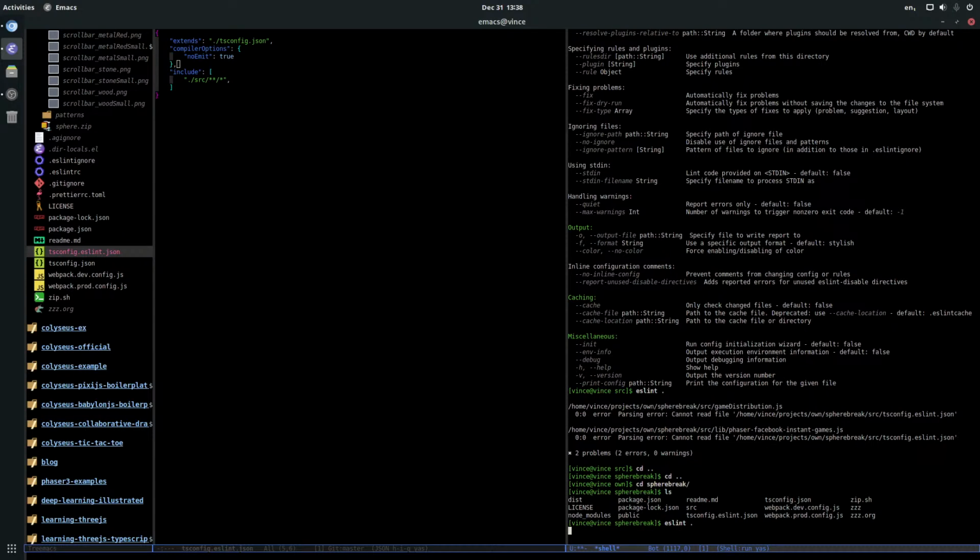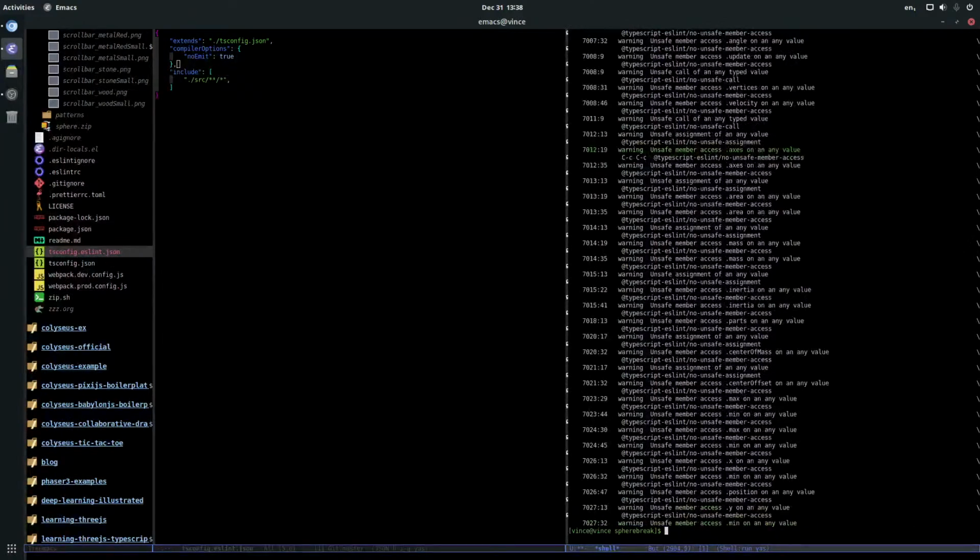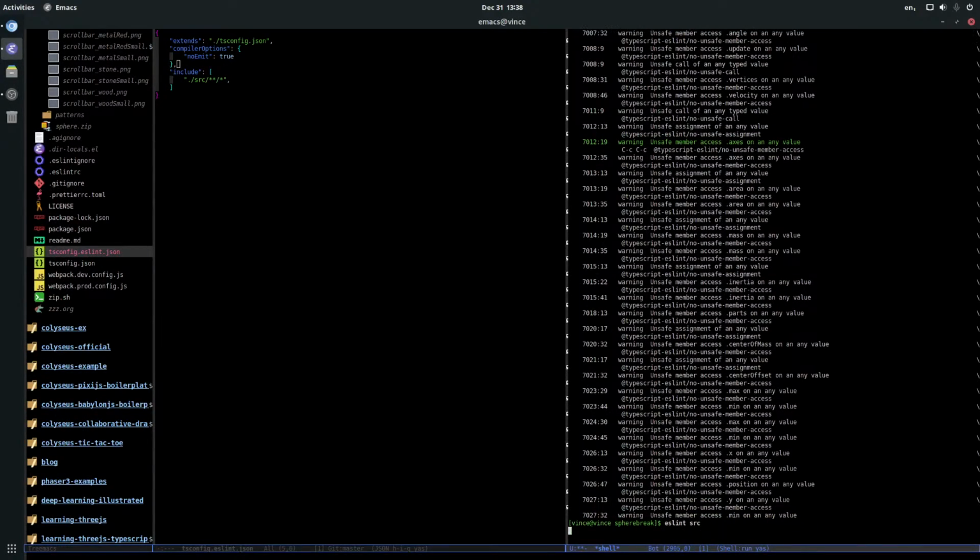Yeah, I had an error on the JSON, I think. Why does it take so much time? It takes too much time for some reason. It looks like it's trying to go to the node modules or something like that. Yeah, I think it's trying to go to the node modules. Doing SRC.